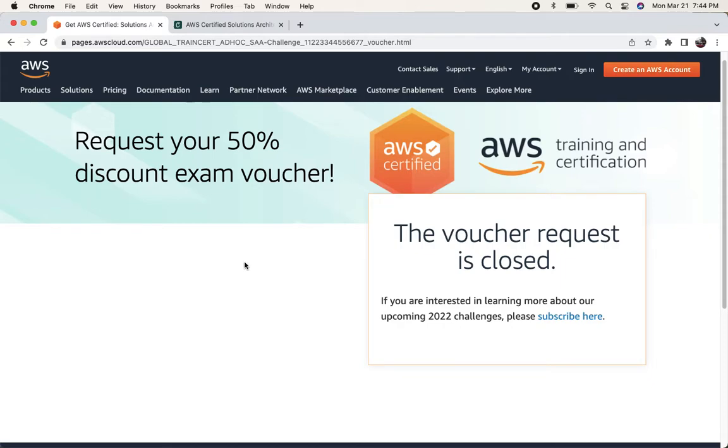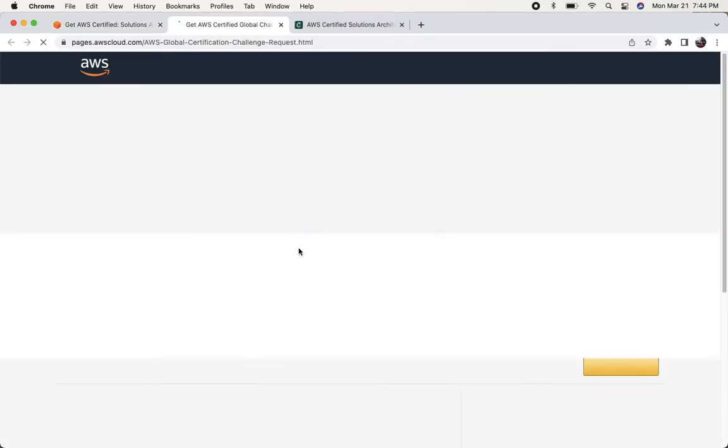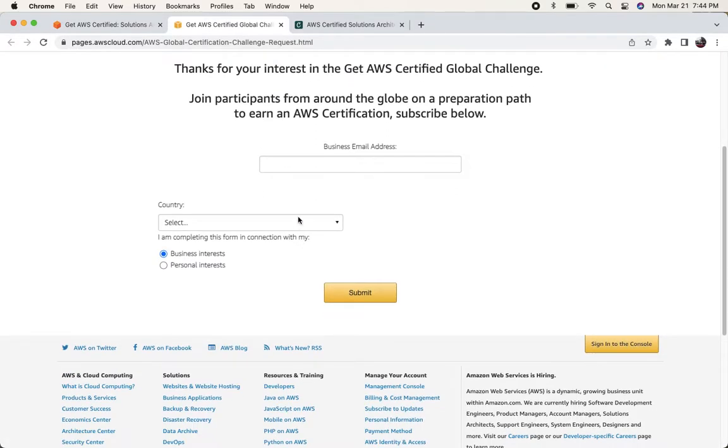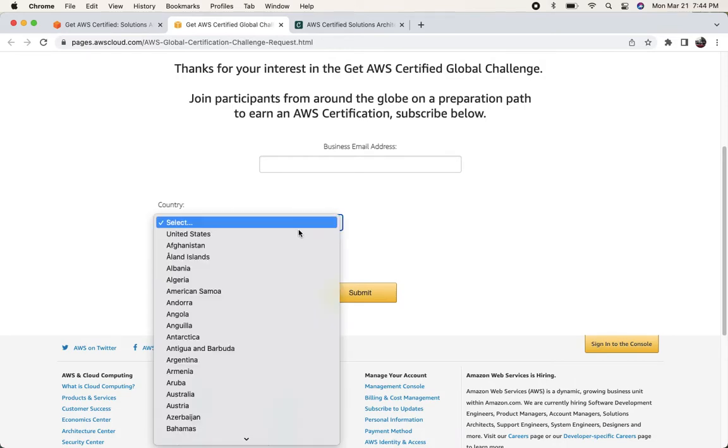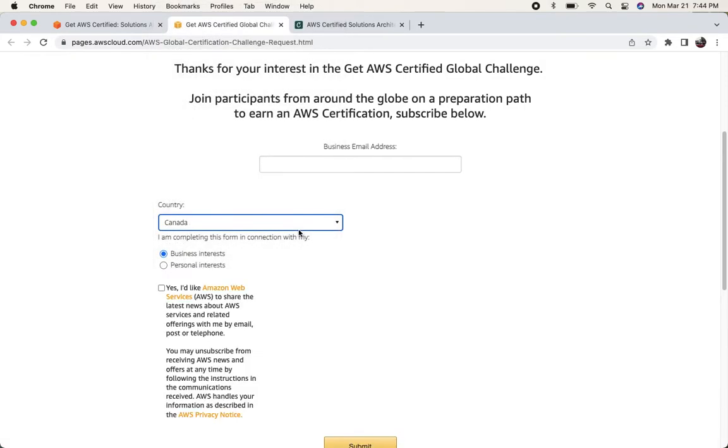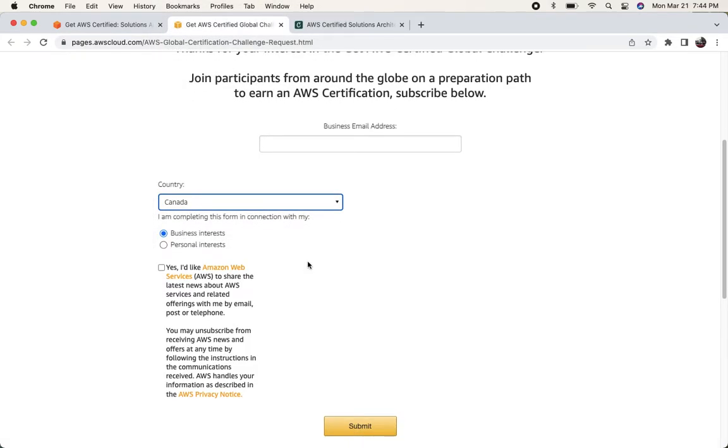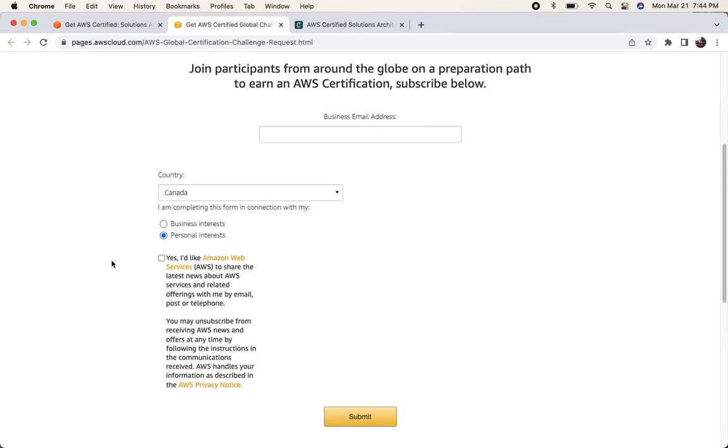Last time I subscribed here and I was receiving a notification saying that I'm eligible for 50% discount, so I will request you to subscribe here. You need to provide your information on the basis of the country that you're living. Right now I'm living in Canada. If you are trying to get certification for yourself, then you need to select personal interest, and then you need to submit the form.